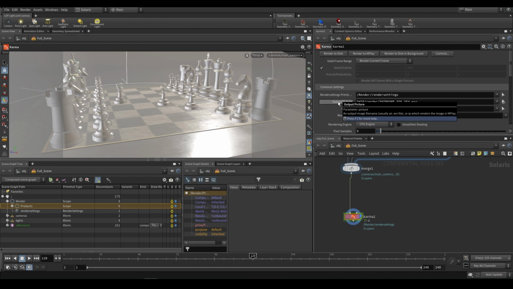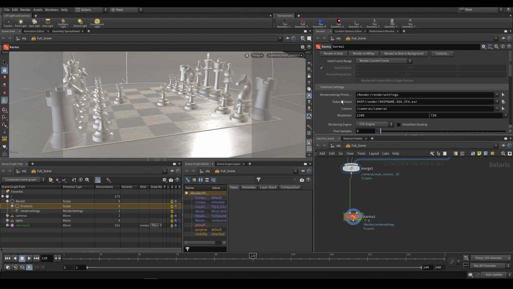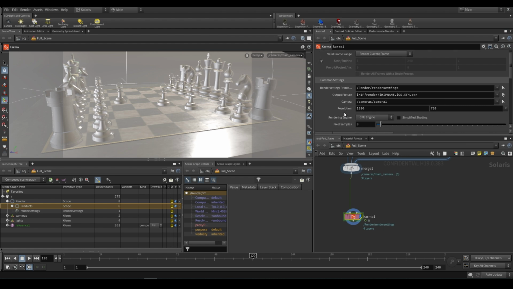Okay, so before I get into any secondary settings, I want to reiterate on what's important here. So let's first look at the camera. By default, it chooses camera 1. We're going to need to change that to our main camera. We've renamed our camera, so we need to rename the camera that is being brought in.